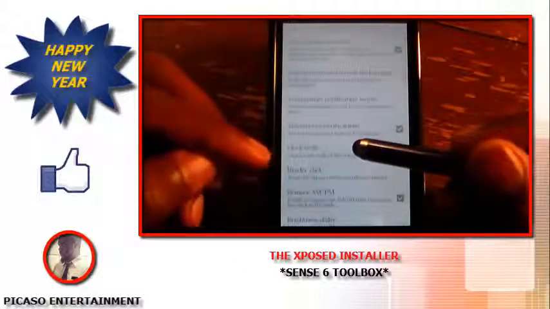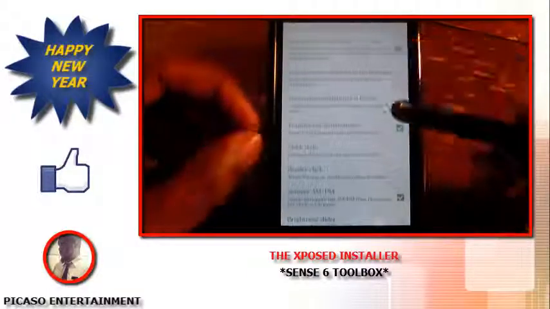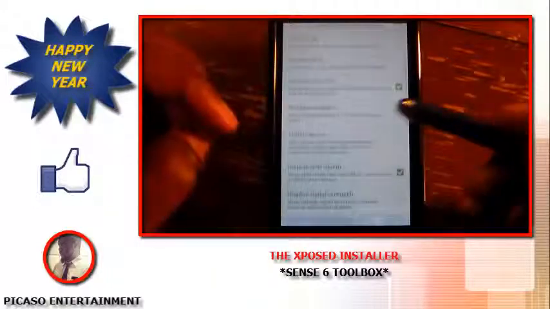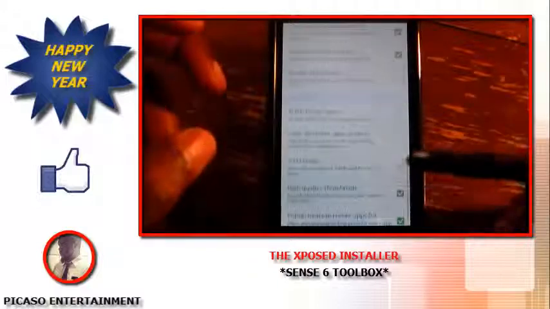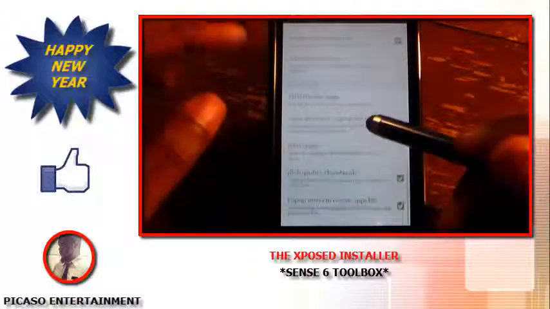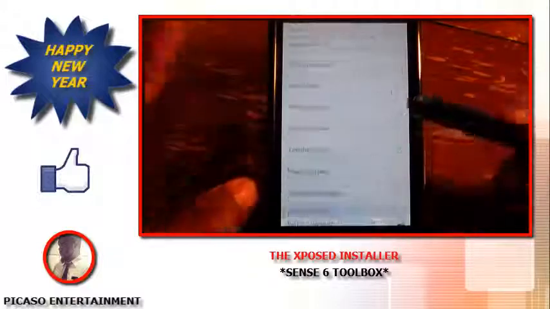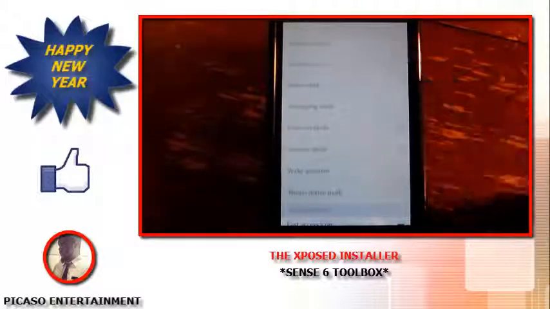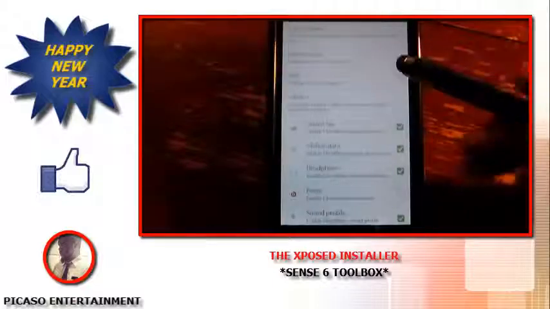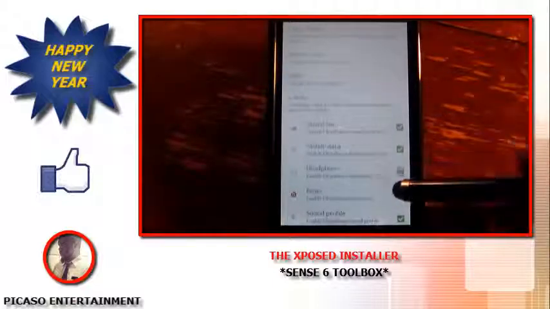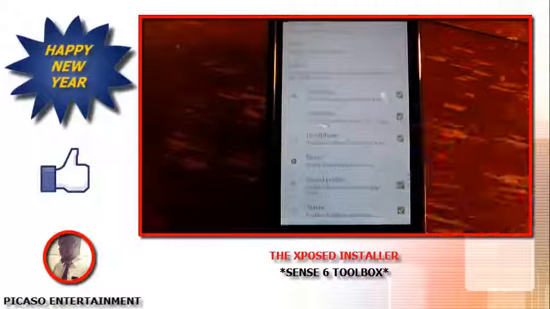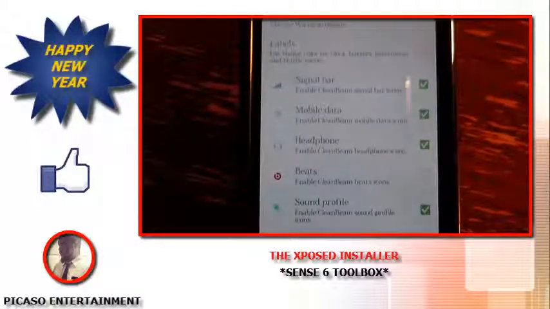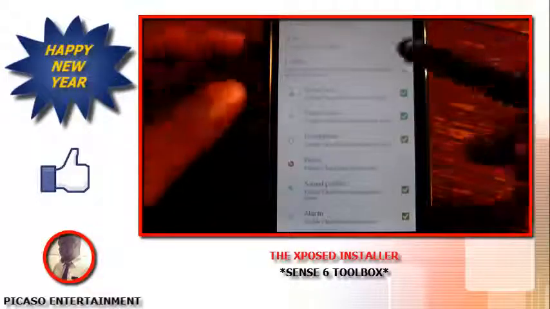The clock style, which I did put the clock in the middle as you see here. Transparent notifications, brightness slider. There are so many things, it would take a long time to actually go through all of it, but Sense 6 Toolbox is definitely a module. We have status bar icons. All my icons are the Clean Beam icons. As you see here, they're kind of bluish. They have very vibrant color. It's not the stock white icons, so I use that, really change it up.